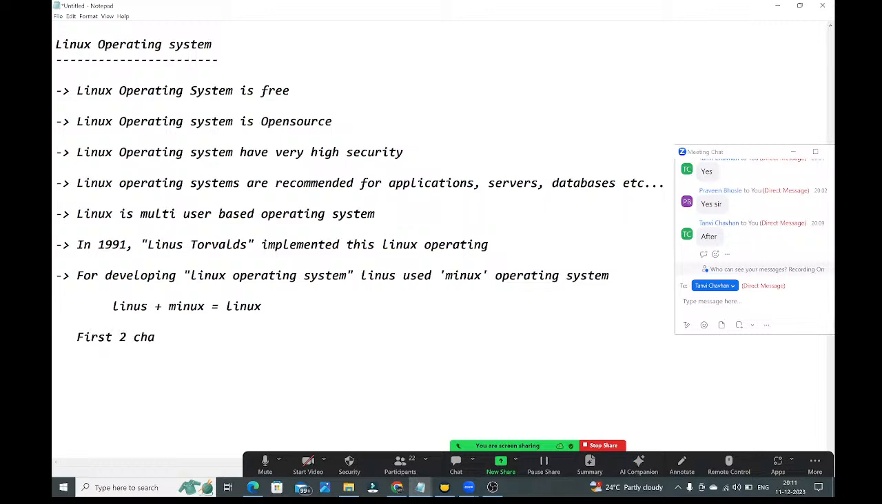First two characters of other name and last three characters of operating system name, guys. If you combine both, the Linux name came, guys.